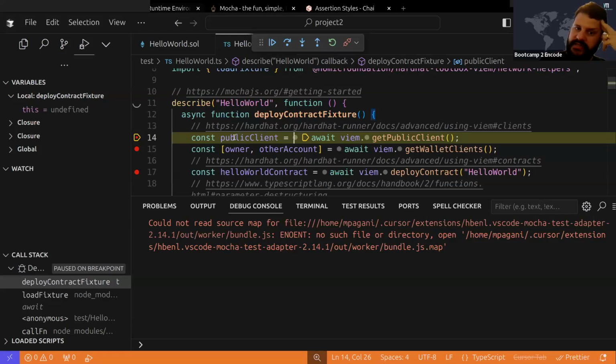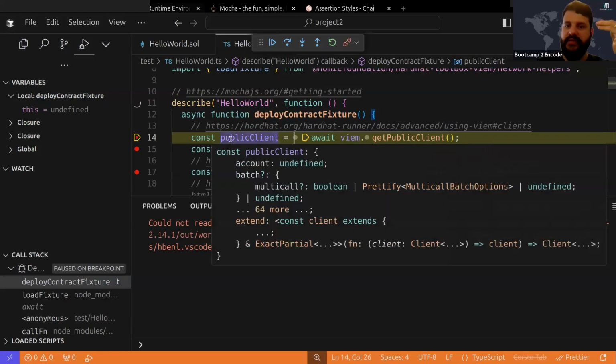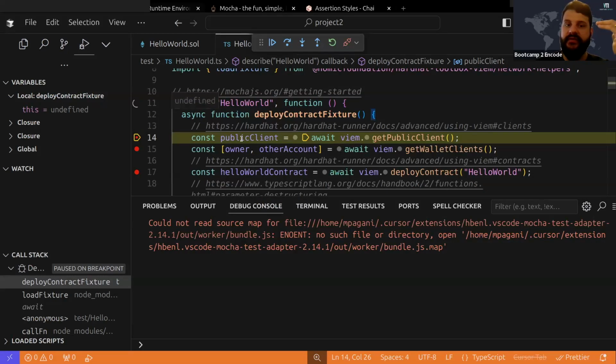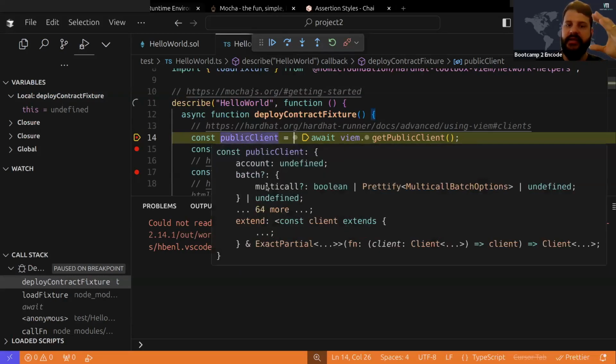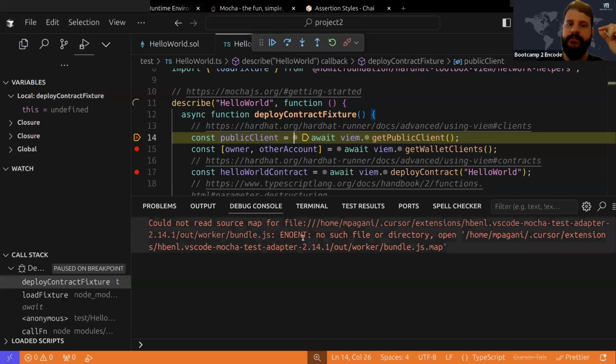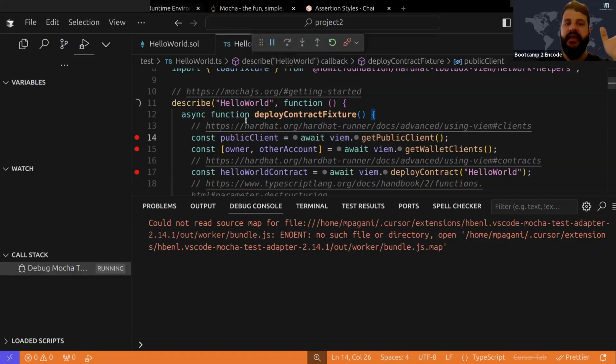We can do more stuff while the time is frozen. We can hover over the variable. This public client, I know the type of it, but I can't do anything with it. So I'm going to click on this button to continue to the next breakpoint, which is the next line. It would be the same thing as doing a step over. And then I have the value of this public client.